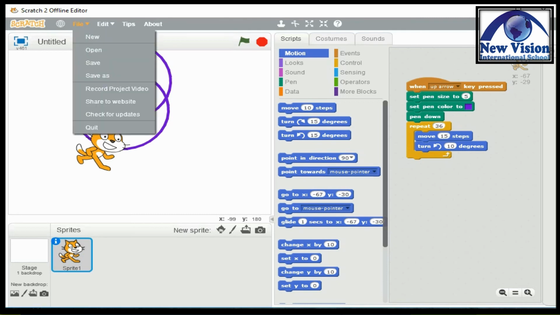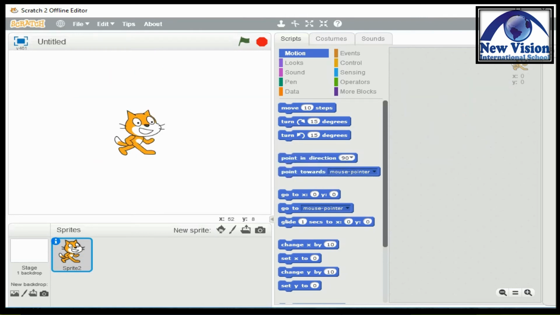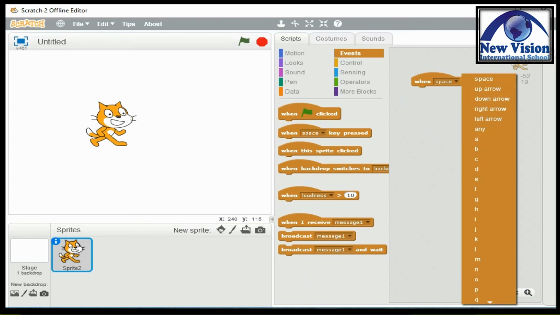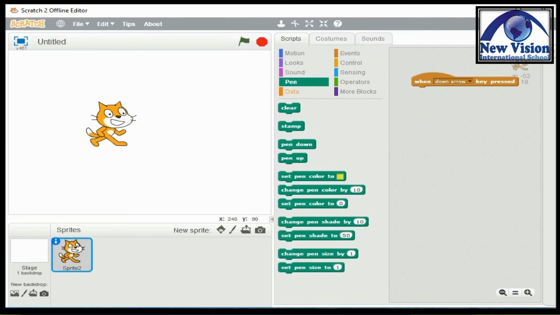Next, we are going to do the given number 2. First, we will go to events and drag again when key pressed. Change it into down arrow. Then go to pen. Set pen size to 3. And then pen down.